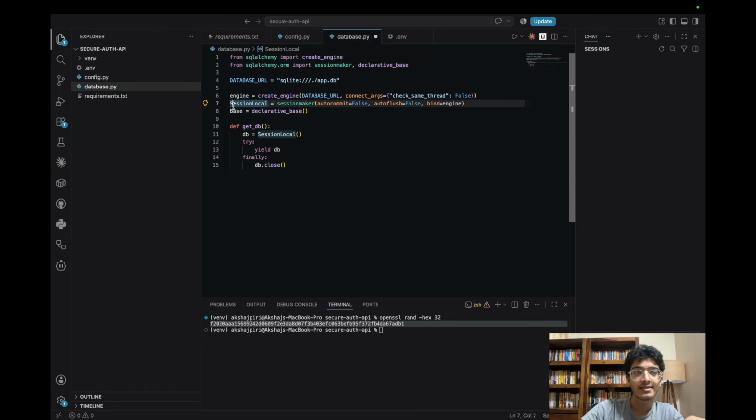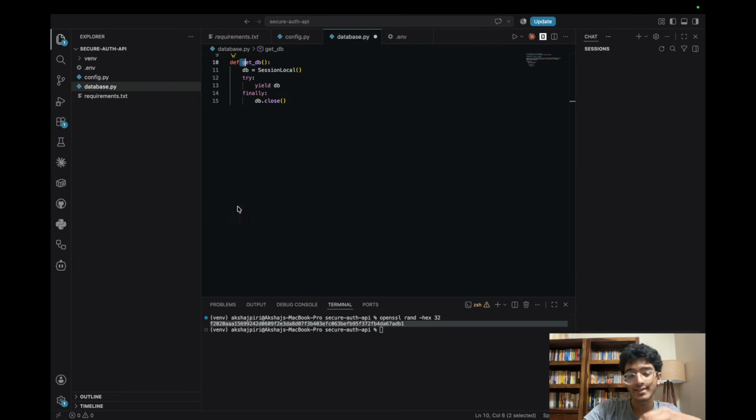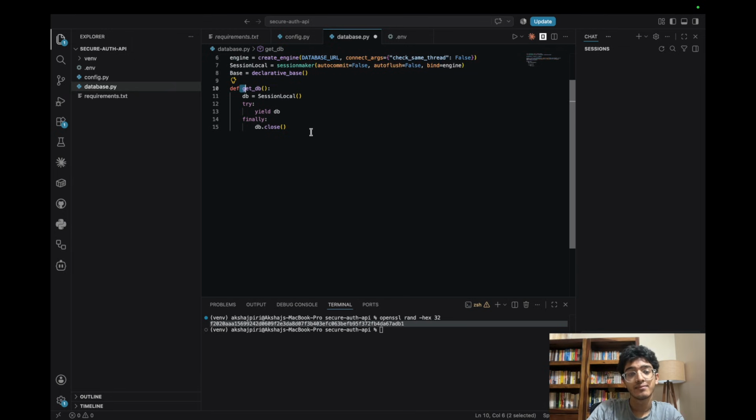The Base is what every database model is built on top of. You will see it again in the very next file. And get_db is the helper I mentioned earlier. It opens one session, hands it over with yield, and once the request is done, the finally block here closes it. And this is exactly what runs every time you use Depends(get_db).